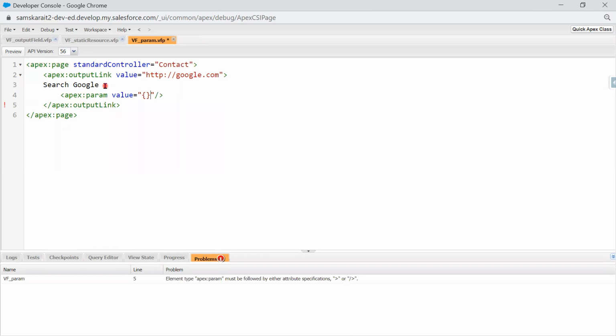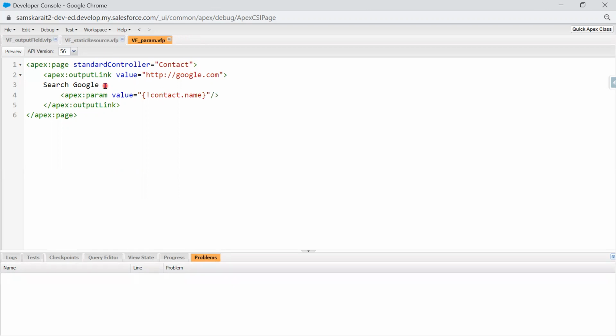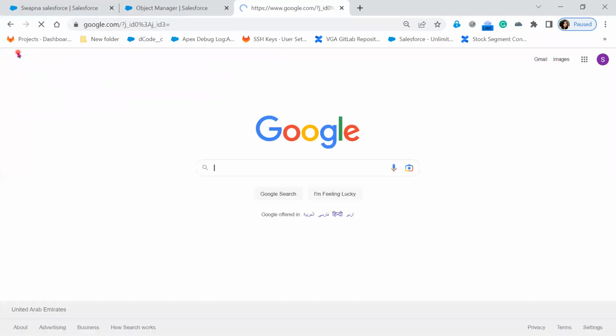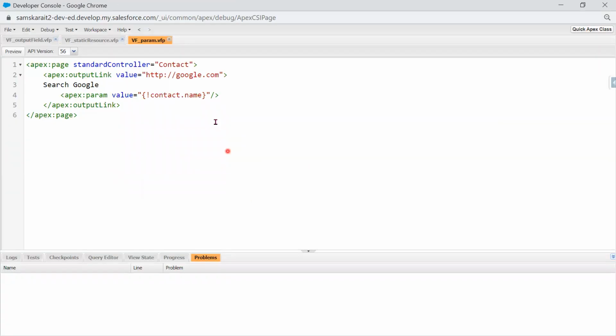Value equal to, I'll use the merge field contact. So I need not mention Swapna here. I just need to take the name, contact.name. If I take the contact.name, what will happen? It will automatically take the name. Now, if I click on preview, let's click on this. Still, it is not working. The contact name is not taken automatically.